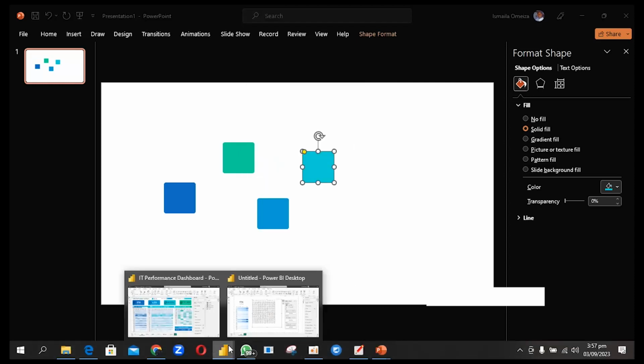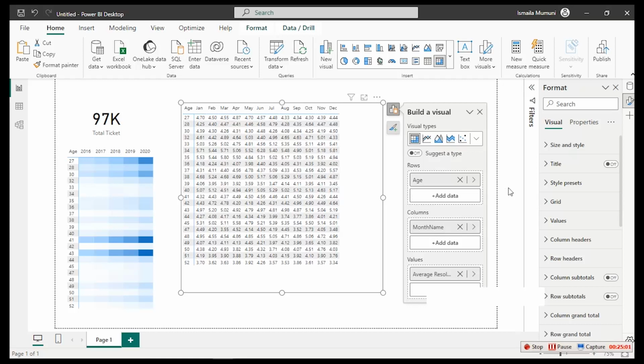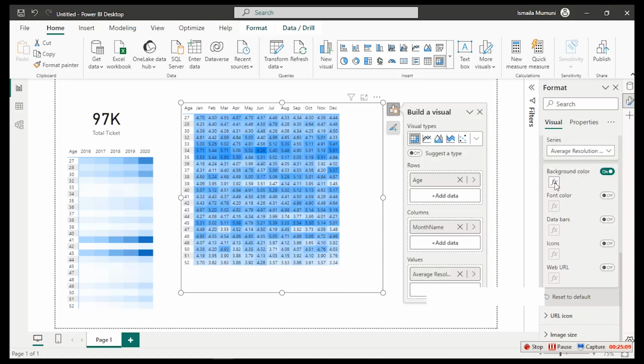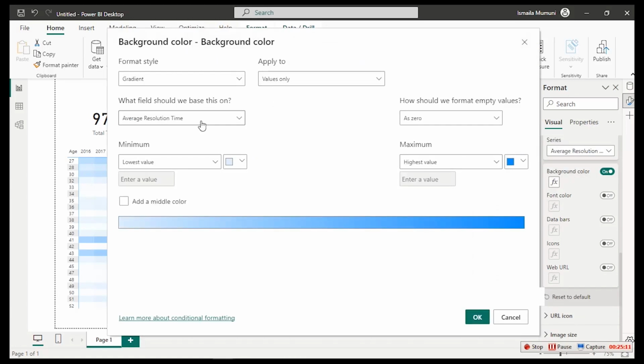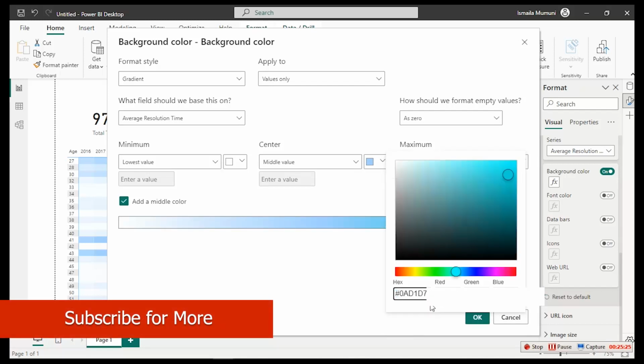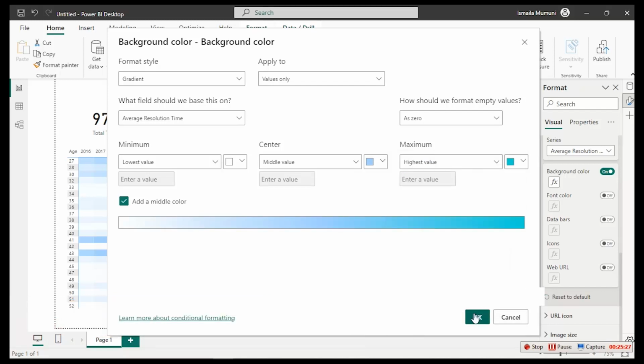So we go all the way back and do the same thing. We scroll down and come over here. Add in the middle one. We choose white for the lowest one, and we can choose the same color. But over here, we're going to choose this very color we've just copied. And that is okay.